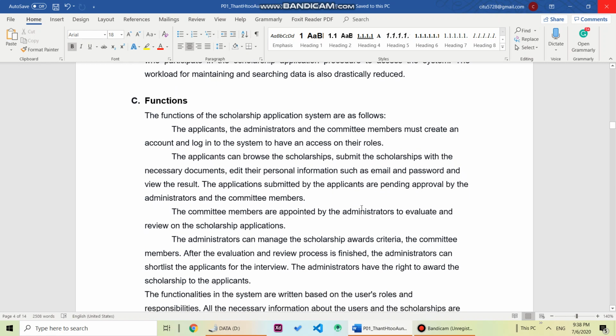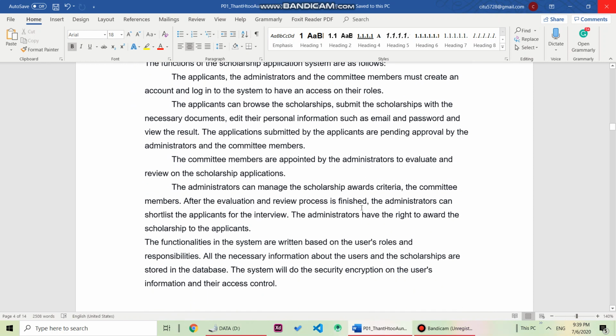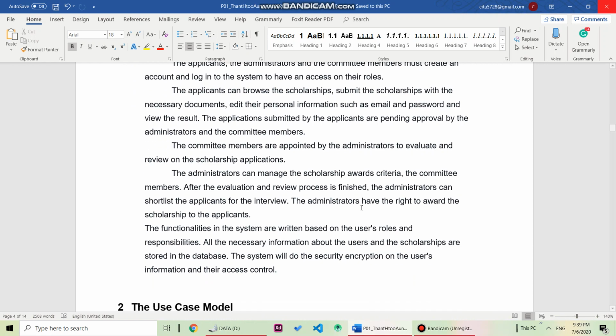Also, the committee members, who are appointed by the administrator, evaluate and review the scholarship applications submitted by the applicants. The administrator can manage the scholarship award criteria and the committee members. After the evaluation and review process done by the committee members, the administrator can shortlist the applicants for interviews. They also have the right to award the scholarship to the applicants. These functionalities are written based on the user roles and responsibilities, and the system will also apply security encryption on the user information and their access control.